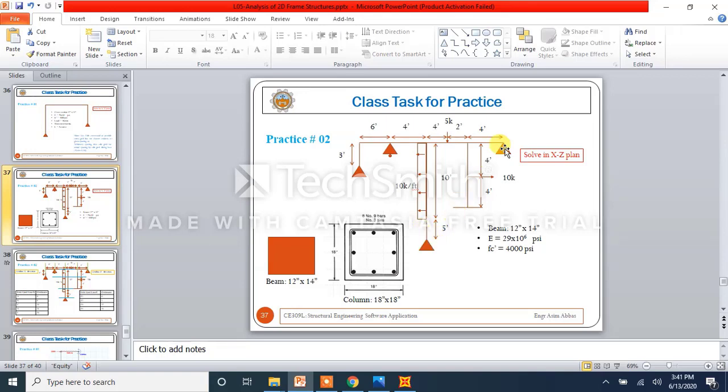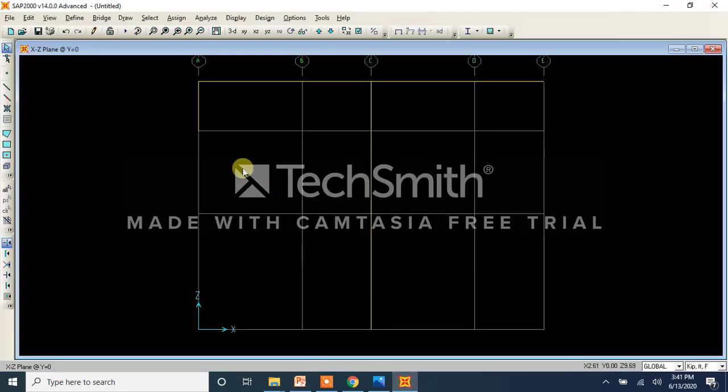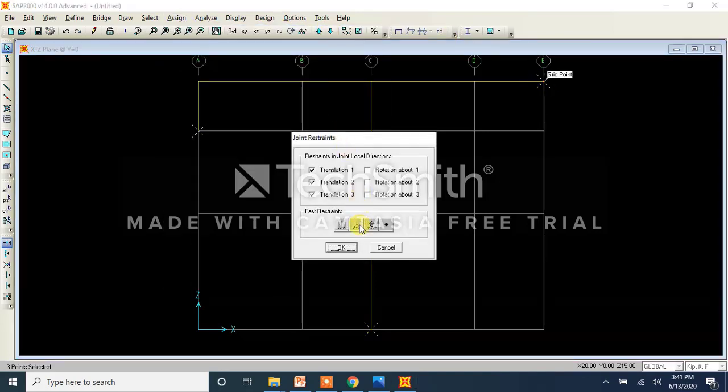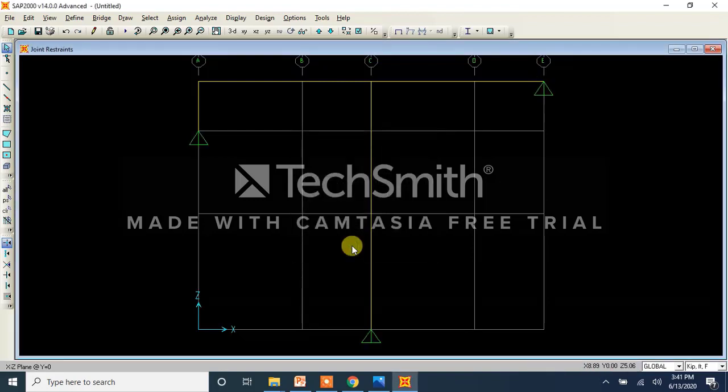Select all these 3 locations at a time, then go to assign, joints, restraint, and it is hinge supported, so select hinge. Sorry, we have left out one column, this one. We will draw this column as well.